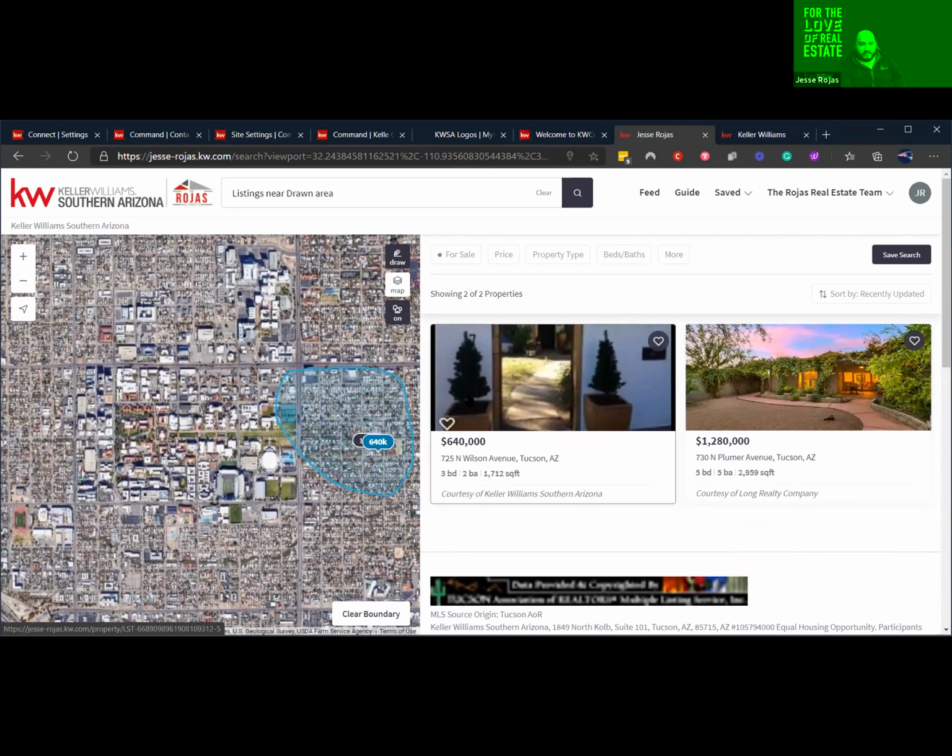Cool little option, kind of like what we have in the Flex MLS. You can just plot your area. Pretty fun.